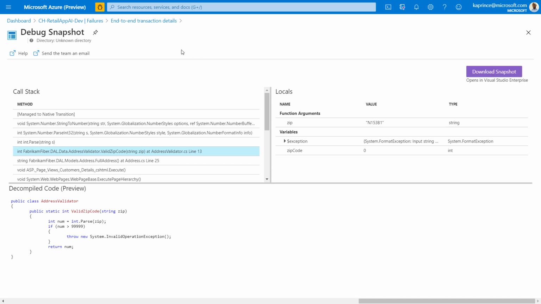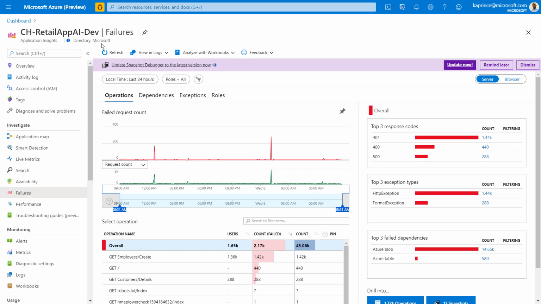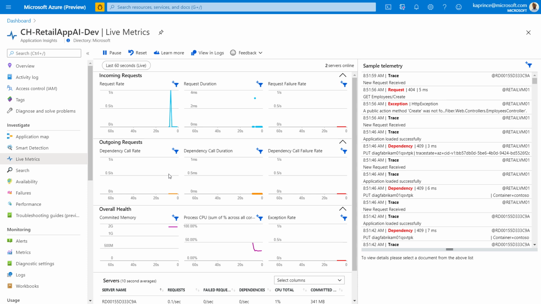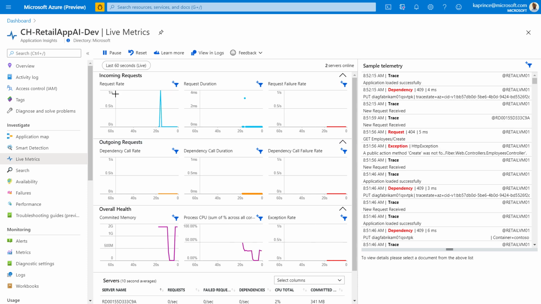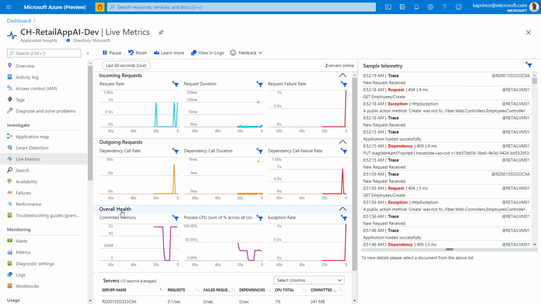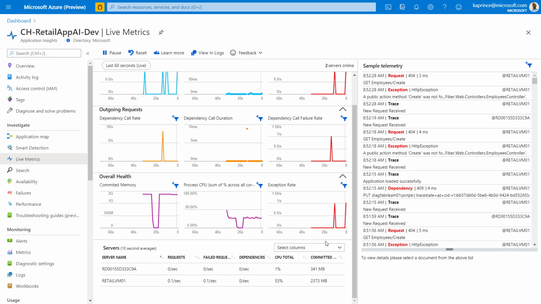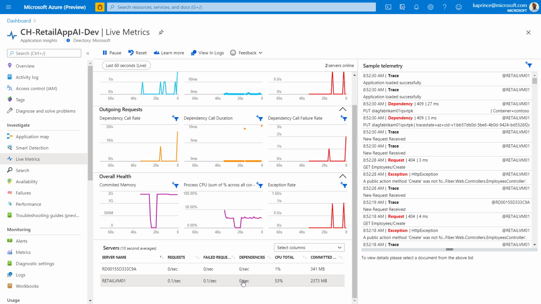So now you've seen how to do performance analysis and failure analysis based on historical data for the last 30 minutes, 1 hour, or for even longer time periods. Let's pivot to start performing real-time analysis on the last minute's worth of live data, down to 1-second granularity. Live Metrics enables you to track incoming and outgoing requests and overall health. This blade also provides a list of sample telemetry that can be used to view traces, dependencies, and failures, with some additional detail if you decide to click in.